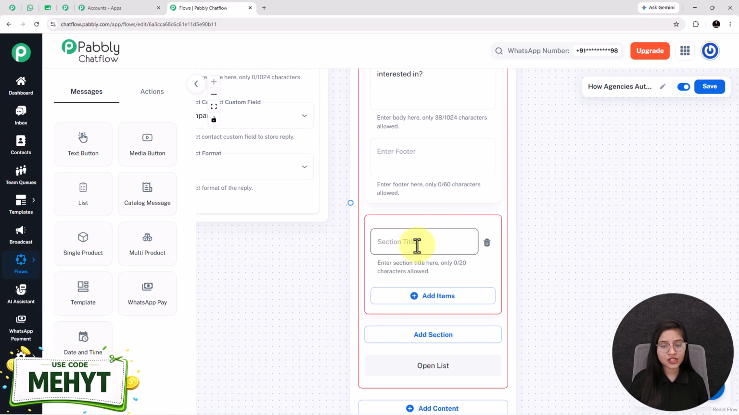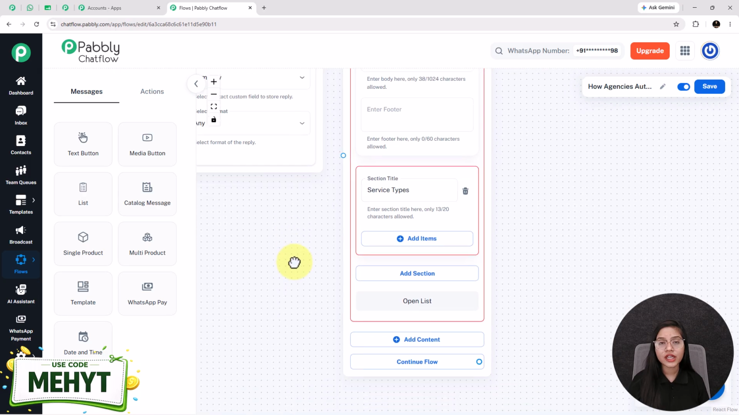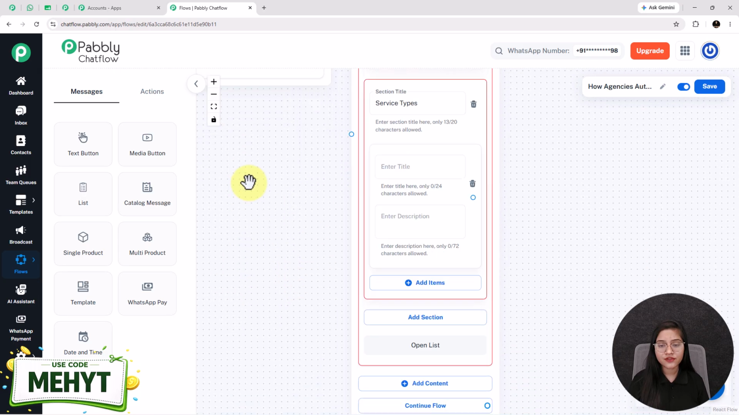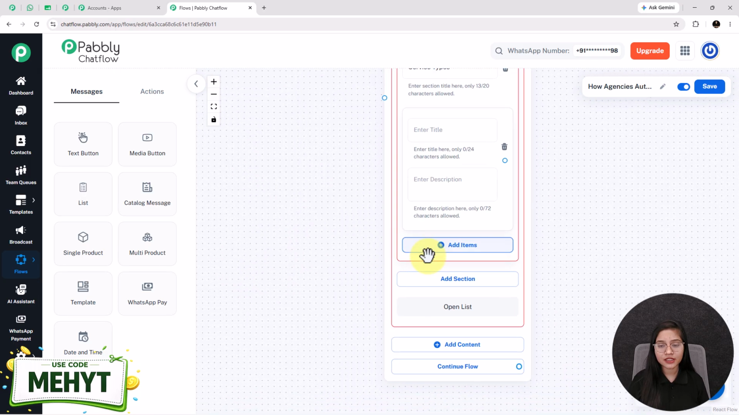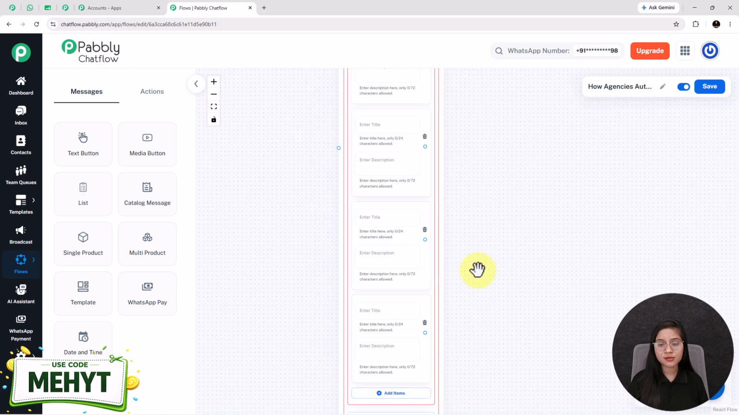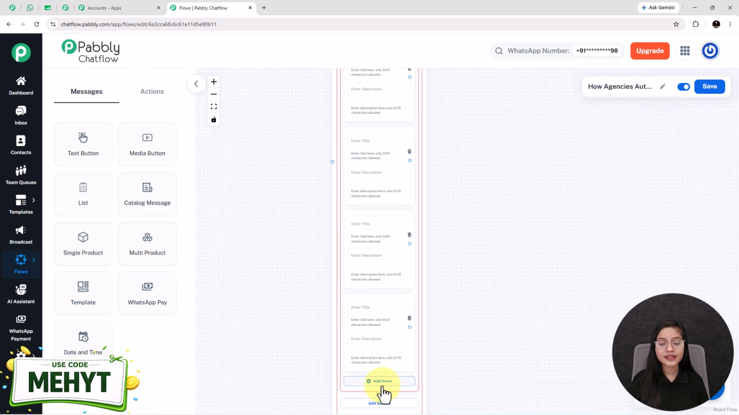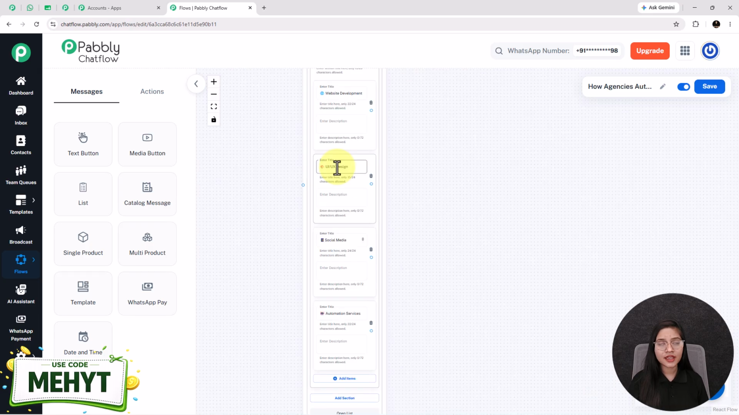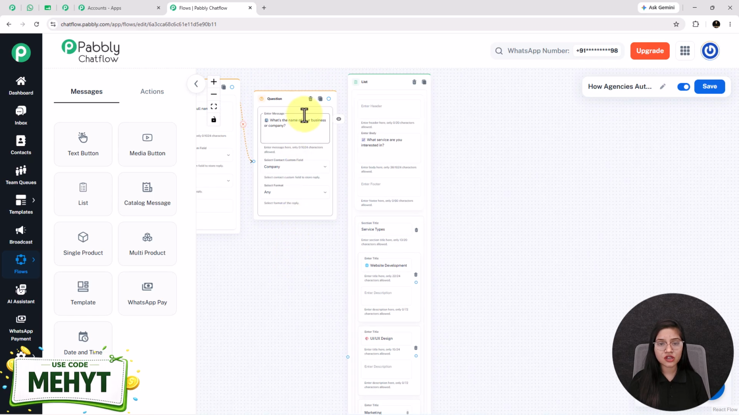After that, I am clicking on this add section button and entering a section title as service types. Moving forward, for adding list of types of services, you have to click on this plus add items button. Here I am adding 4 types of services, but you can add more. The process of adding items in the list will be the same. Here I have added all the services type, where the first one is website development, next is UI UX design, after that social media marketing, and lastly automation services. You can also enter description in the enter description boxes if you want to.